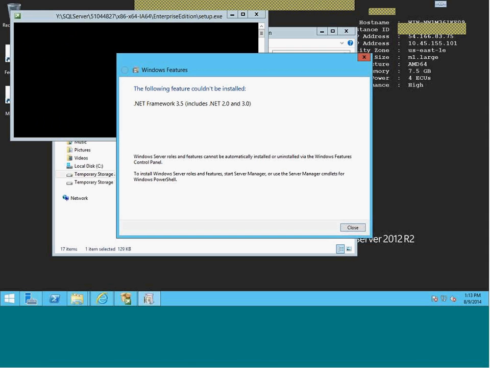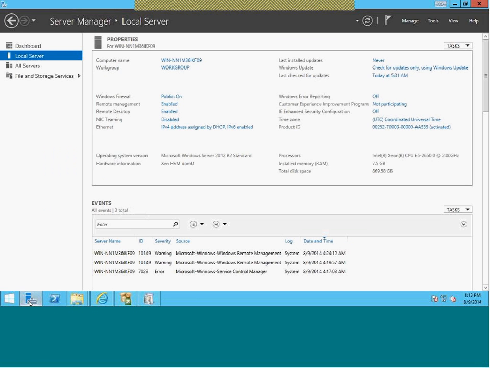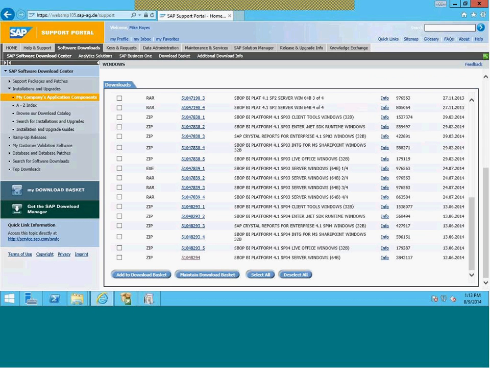This online server I bought from Amazon, and I install different things on it. Now the .NET Framework 3.5 is not there. Let's install it, so I will do a Google search.